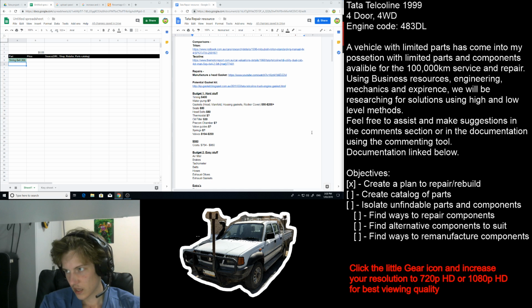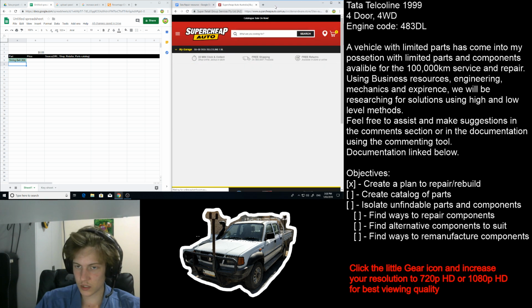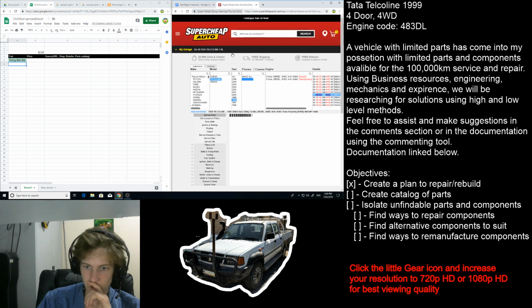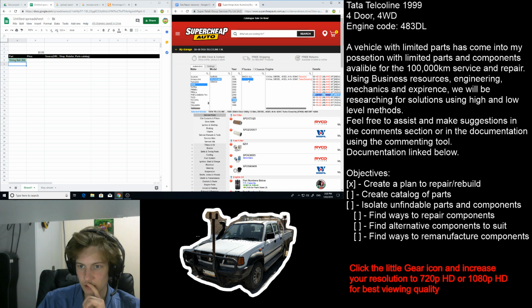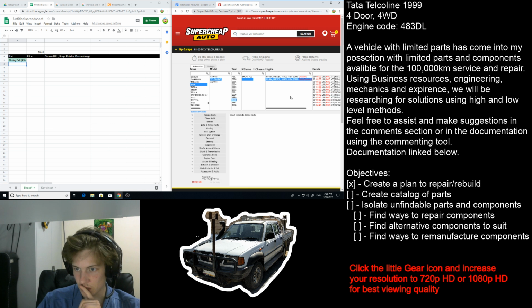Okay, I've got my password. I've logged in. Literally looking now for Tata Telcoline. What parts can we source through them? Turbo. We've got a turbo diesel injection.